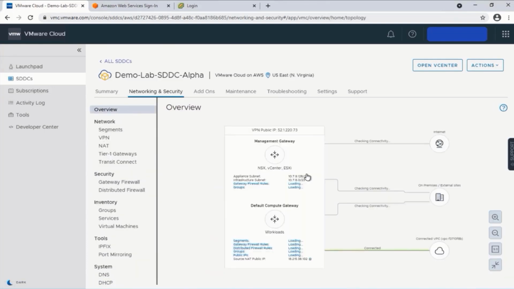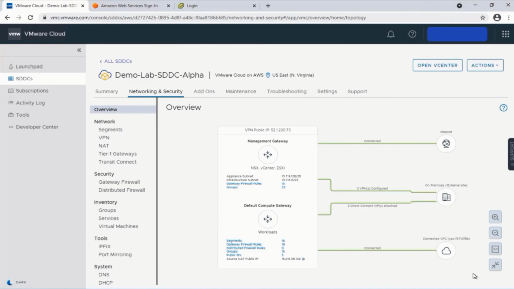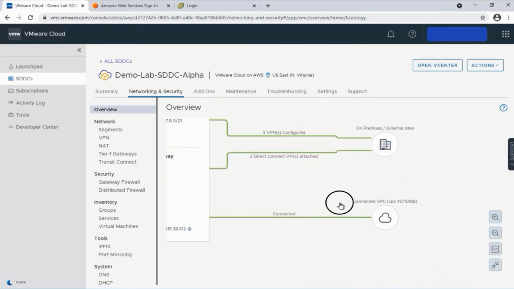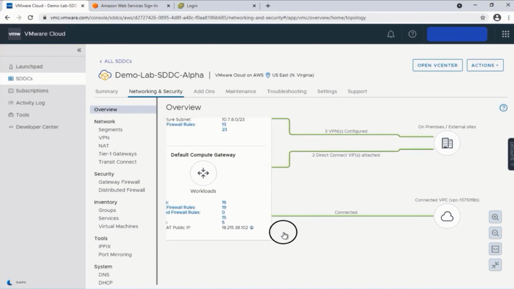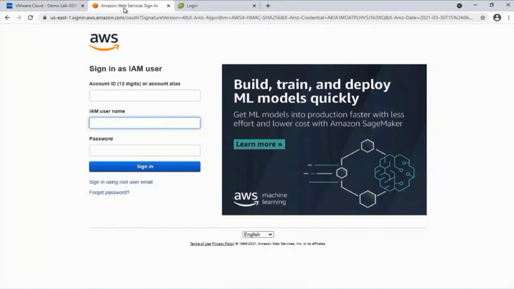If we go into the overview section, this is where you can actually see the connection. We have our management gateway and our compute gateway. We have multiple connections into this environment. We have our internet connection, our VPN, and our direct connect as well. We have our infrastructure subnets as well as our workload subnets that are deployed. The one that we want to look at is actually the connected VPC connection at the bottom. Let's zoom in though. If we zoom in, we'll notice that the VPC ID is exactly the same as what we had in the connected VPC section of the network and security of the SDDC. This is where that workload VM is actually communicating to the attached AWS VPC.